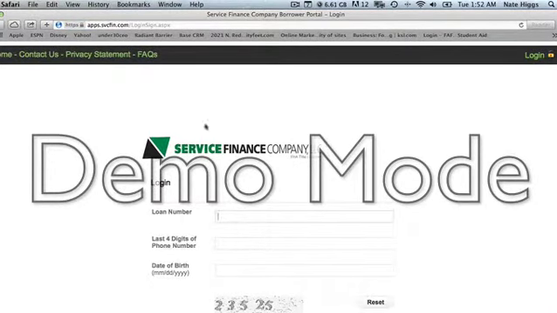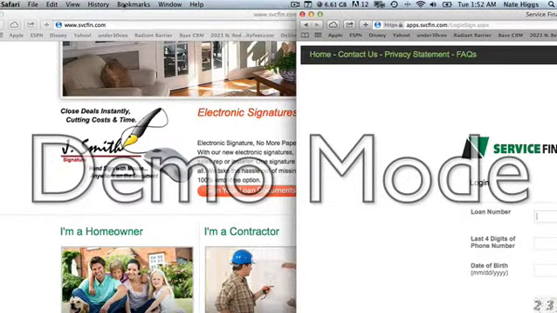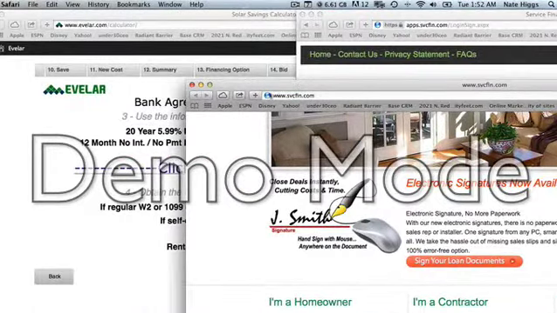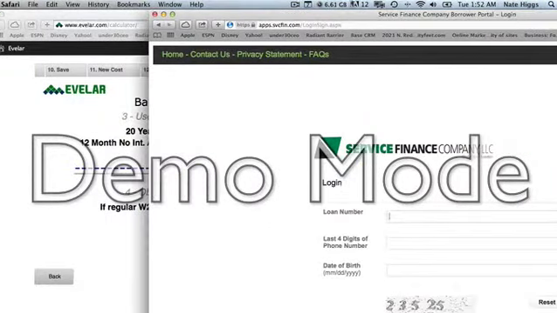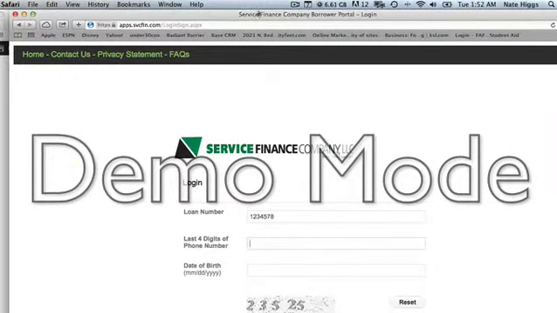We're going to enter in the loan number, which is found on this page from where we entered it in when there was the financing approval. So we can actually just copy and paste this loan number, and then have the homeowner enter the last 4 digits of their phone number and their date of birth.